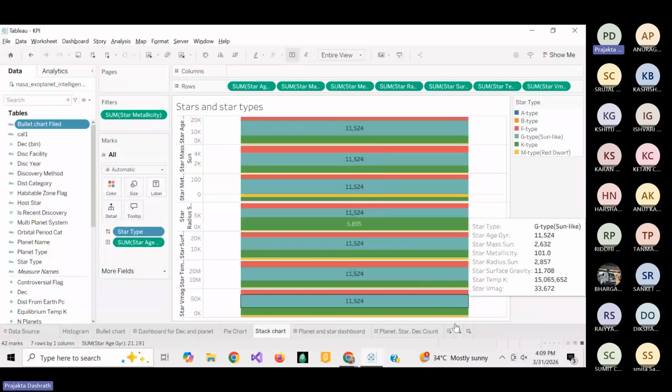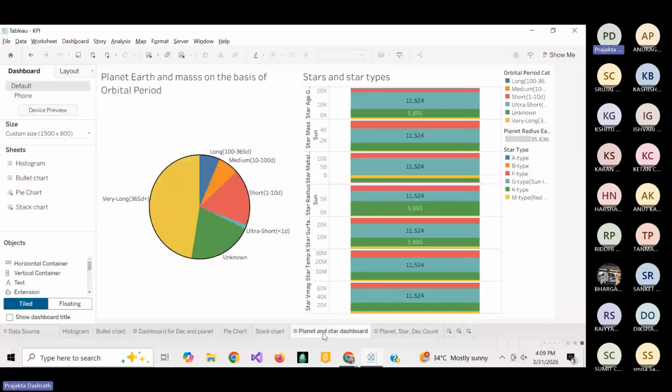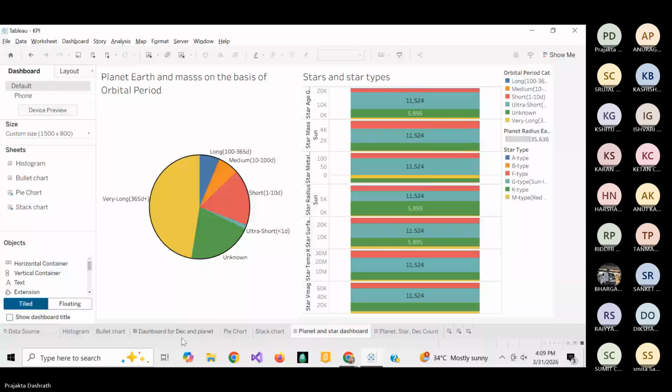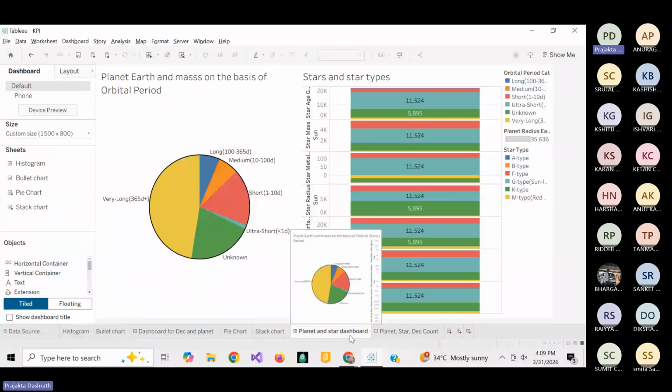Once again, I have chosen a dashboard. Now this dashboard is representing the planet Earth and Mars on the basis of orbital period. This is the first chart, and this is the second chart, star and star types. Now, as you are able to clearly read, first dashboard is for DEC and planet. Second dashboard is for planet and star.